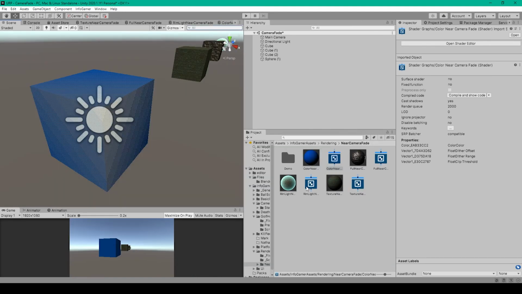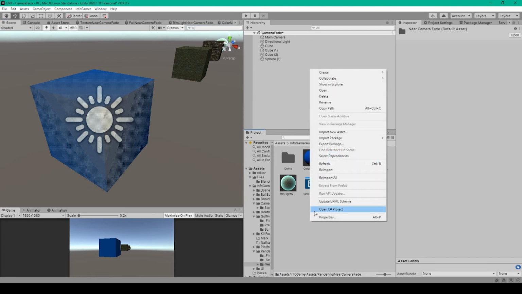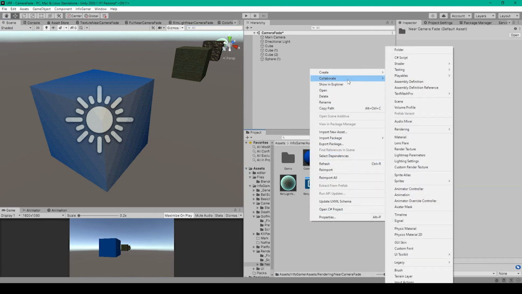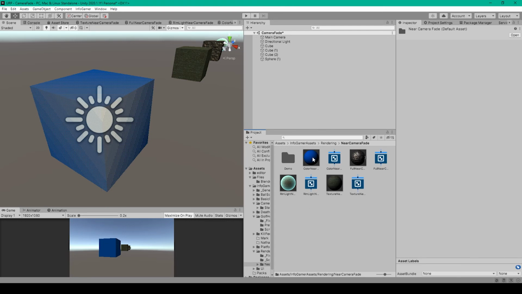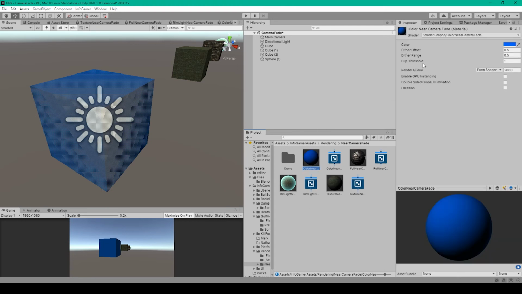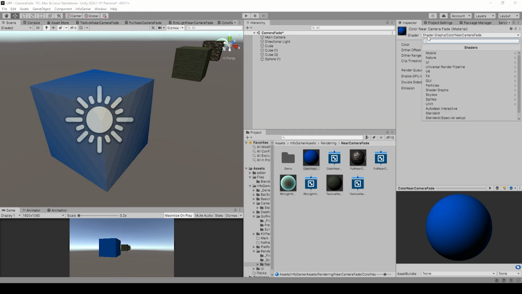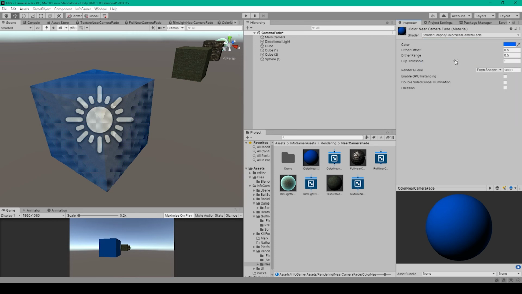Now to create a material with this PBR graph, you'll want to right click in your project window, go up to create and select material. You can then give your material a name. This material I've called Color Near Camera Fade, and you'll want to use the shader drop down menu to go to shader graph, and then you'll select your PBR graph. From here you can play around with whatever properties you've added to your shader graph.